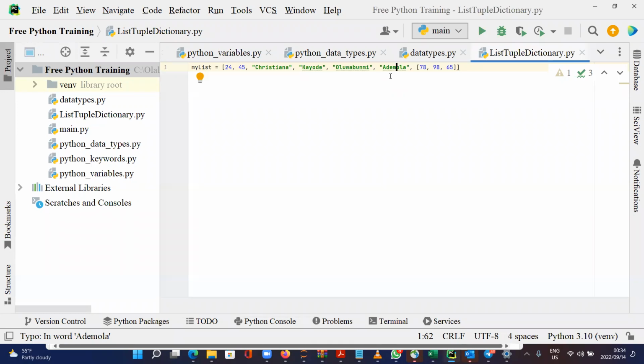I'm going to repeat again. Every member of a sequence in a list has an index number. That index number starts counting from 0. For instance, this is 0. The 24 is 0. This is 1, 2, 3, 4, 5, 6. The whole of this list has seven items. Are you with me?